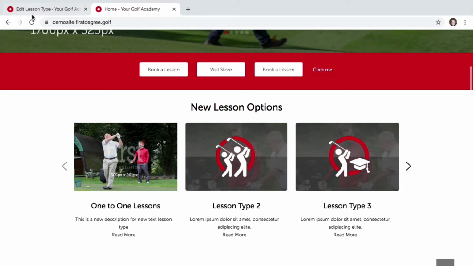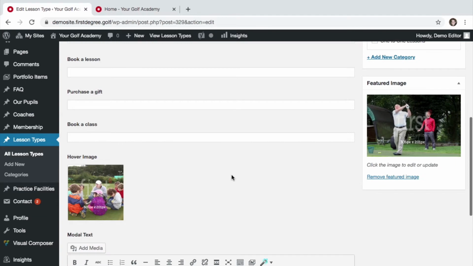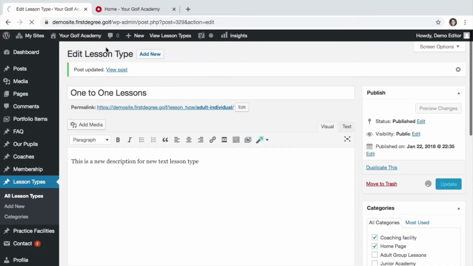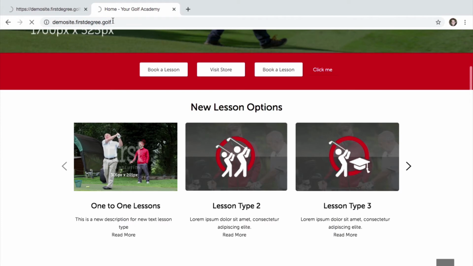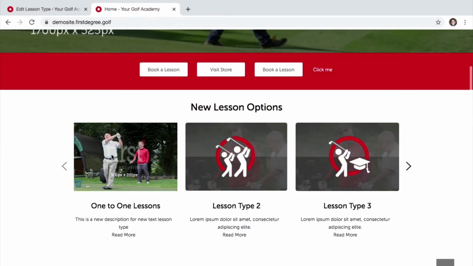If we want to remove the hover image, we simply need to navigate back to the lesson type, click on the X in the top right hand corner of Hover Image, and click Update. Automatically on refreshing the page, when the cursor is dragged over the top of the featured image, we now won't see the hover image.